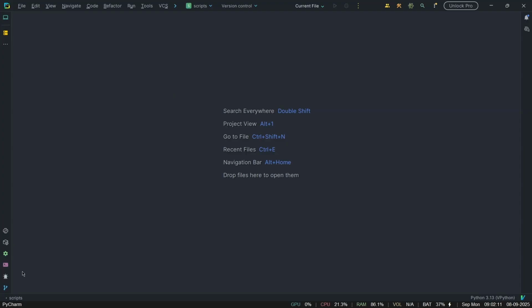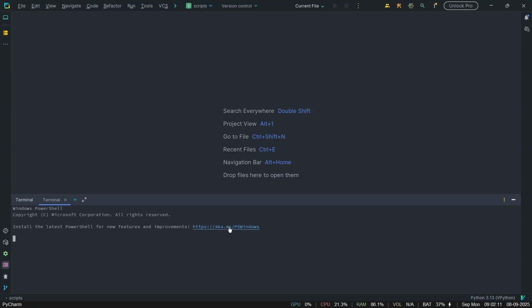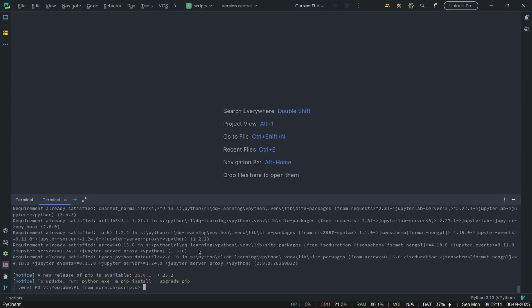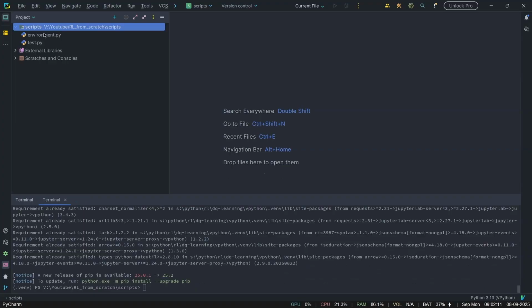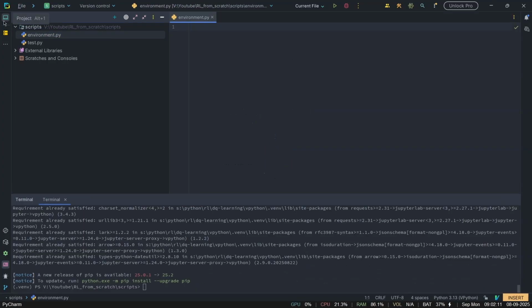And then to install vpython, you can just open the terminal here. You can just say pip install vpython like this. I've already installed it, so you can just do that. And then we're going to create environment.py, which I have here.